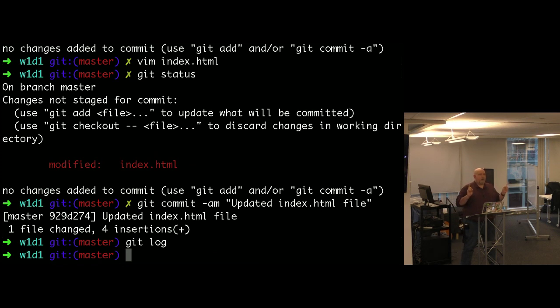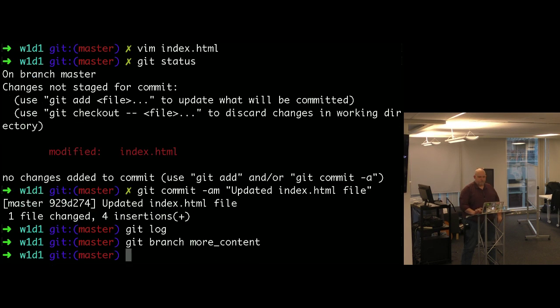So now I'm at a point where I want to start experimenting with some different things. So I am most likely, at this point, going to create a branch. I'm going to create another timeline to track my work. The easy way to do that is with the git branch command, and I'm going to give it a name. Let's give it the name more content. Now, I got nothing back, silent success.